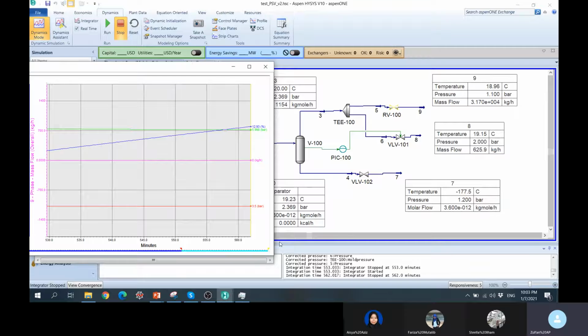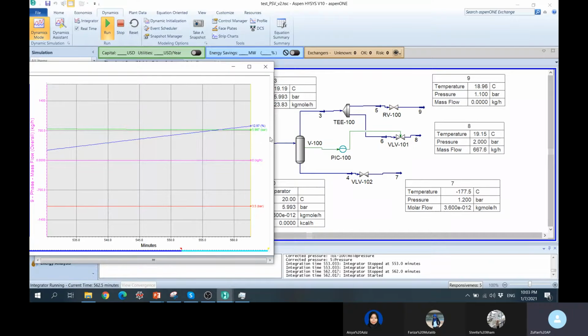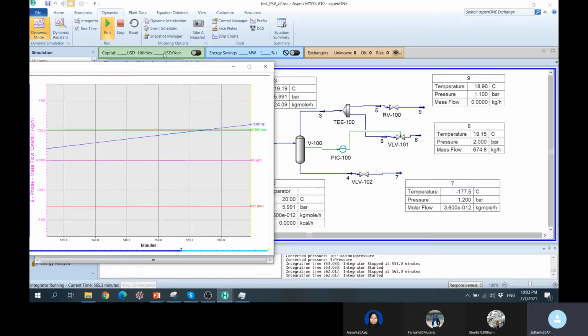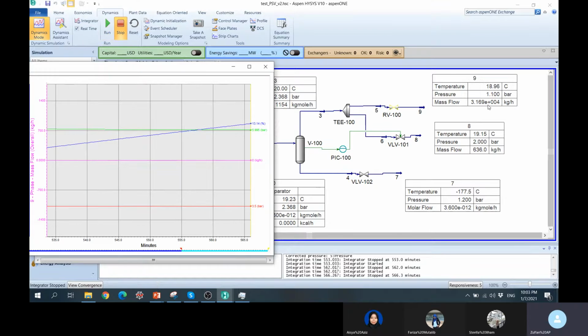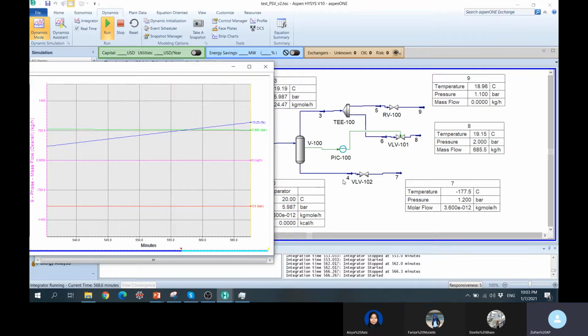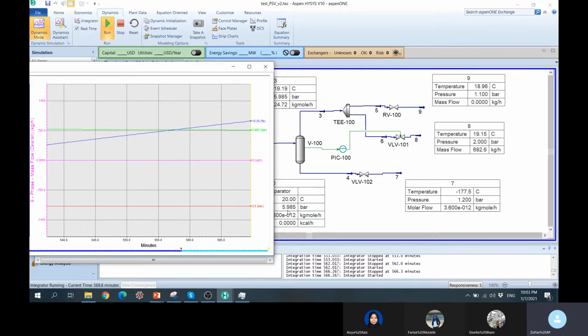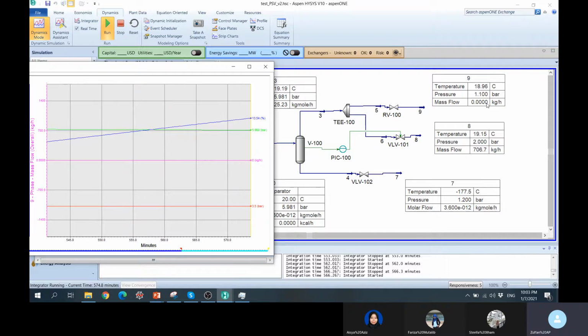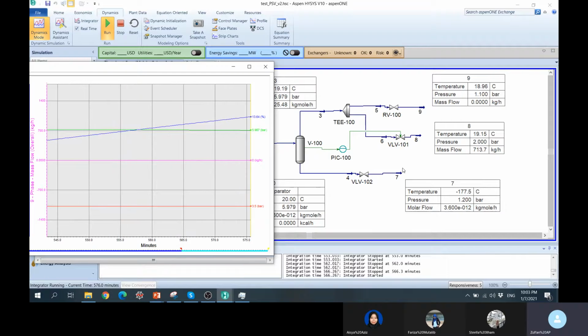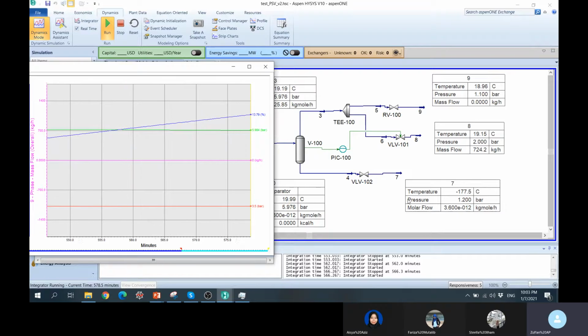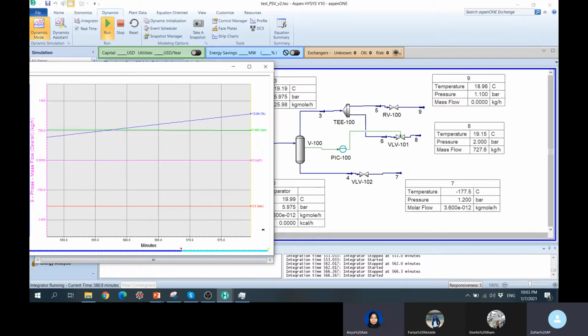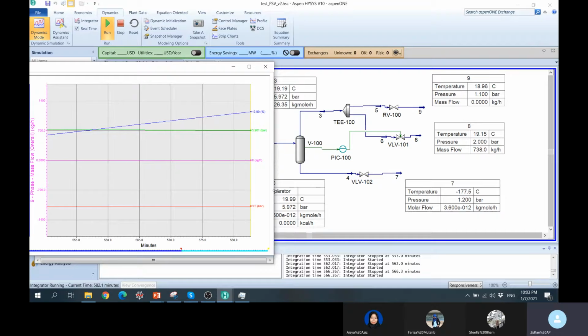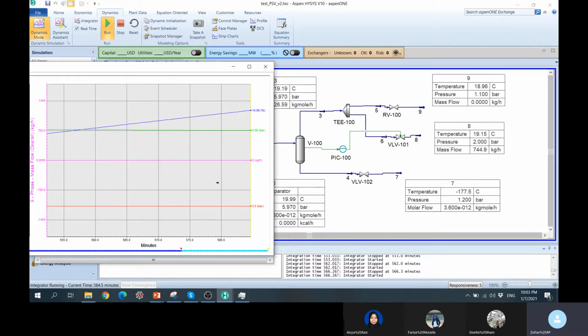This one somehow doesn't work, or maybe the graph is not updated. But if we stop this, we see that there's a flow. If we run this, there's no flow. Very strange. But we can see now the pressure is dropping somehow, because it has to have a number, otherwise it cannot drop. So I don't know. Maybe this is the laptop problem for tonight.